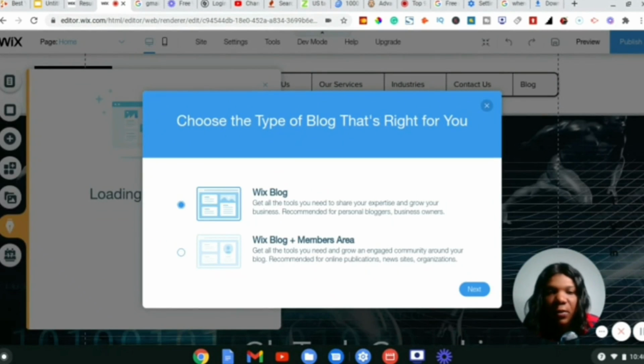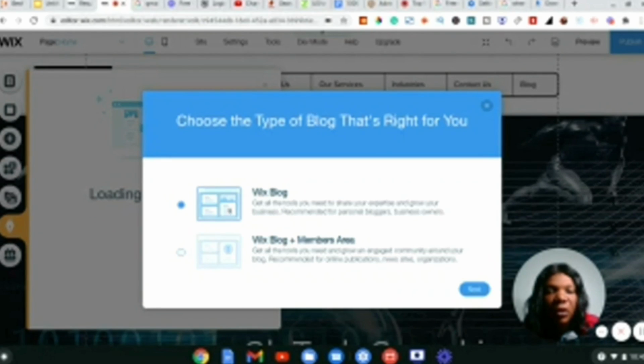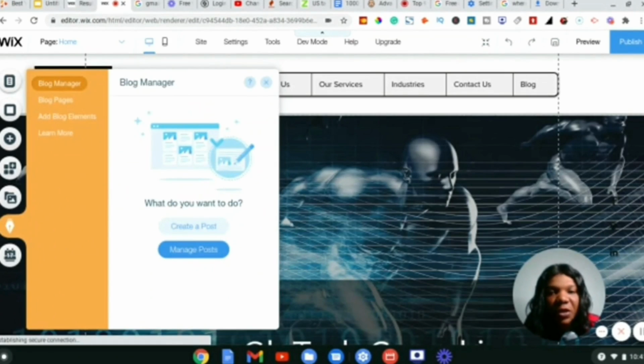So here we are with this window and it's saying we should choose the type of blog that's right for us. So if you just need a blog where we'll be posting your articles and stuff, then this Wix blog option is the best for you. But if you need a blog with a kind of membership stuff or forum where your community would be contributing, then the second option would be best. But a typical blog is the first option, and I'm going to make sure it's selected and then hit next. All right, so now our blog has been created.